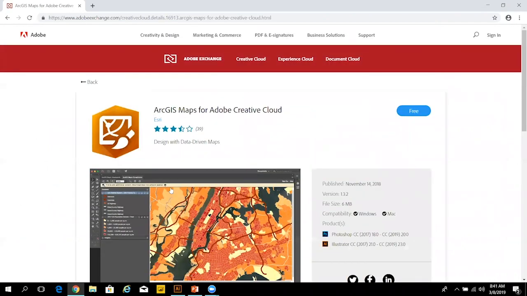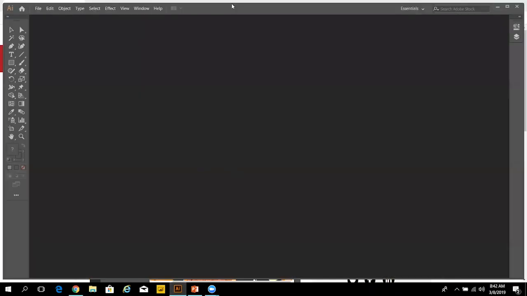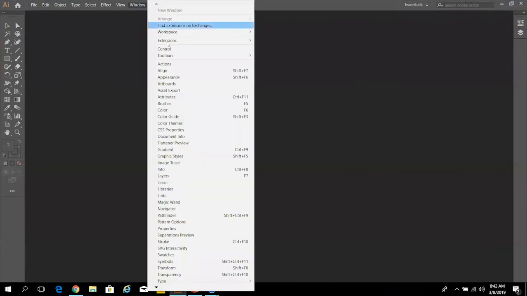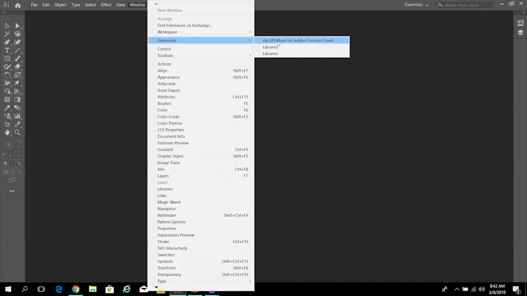what you do is over here, you would sign in with your Creative Cloud login. And once you're logged in, you can then install this application. And you can see here this big free button. If you click on that free button, it will install the application. And when it's installed, depending on your internet speed, it will show up in Illustrator and Photoshop under Windows and Extensions. So you can see it here.